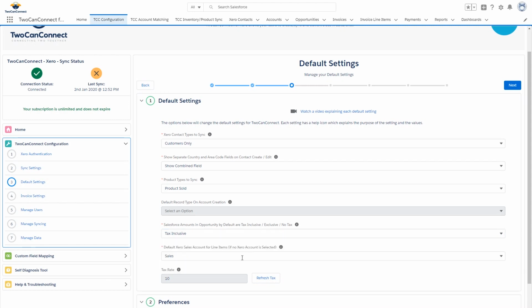The final option will allow us to select our default sales account for line items. So whenever we add a product to Salesforce, we can choose which account that should be related to by default. You can see here I've selected my sales account and my tax rate has come through as 10%.